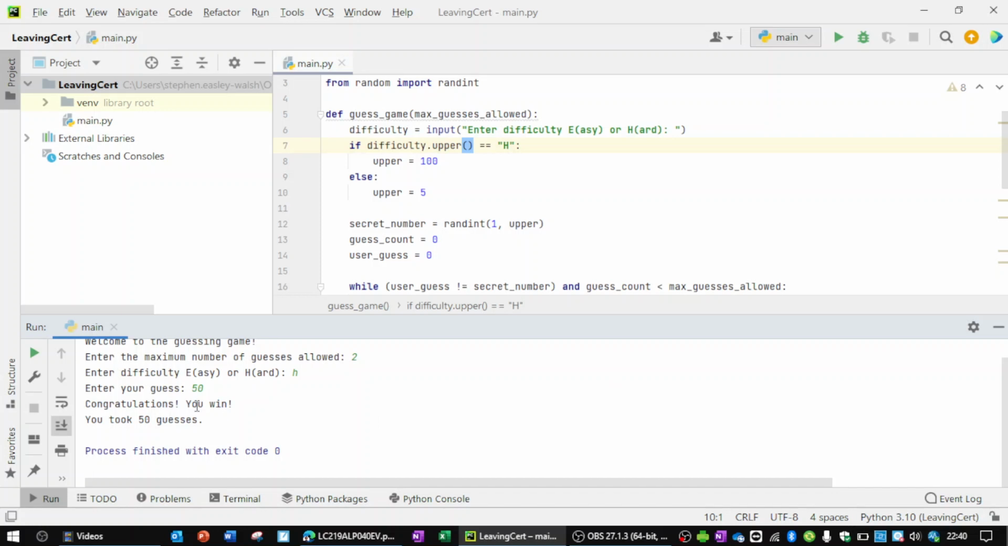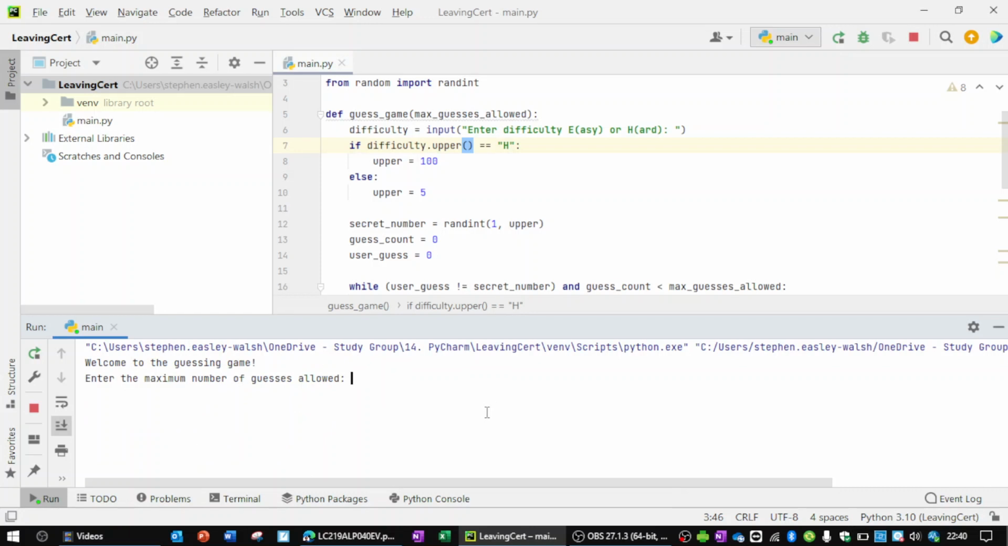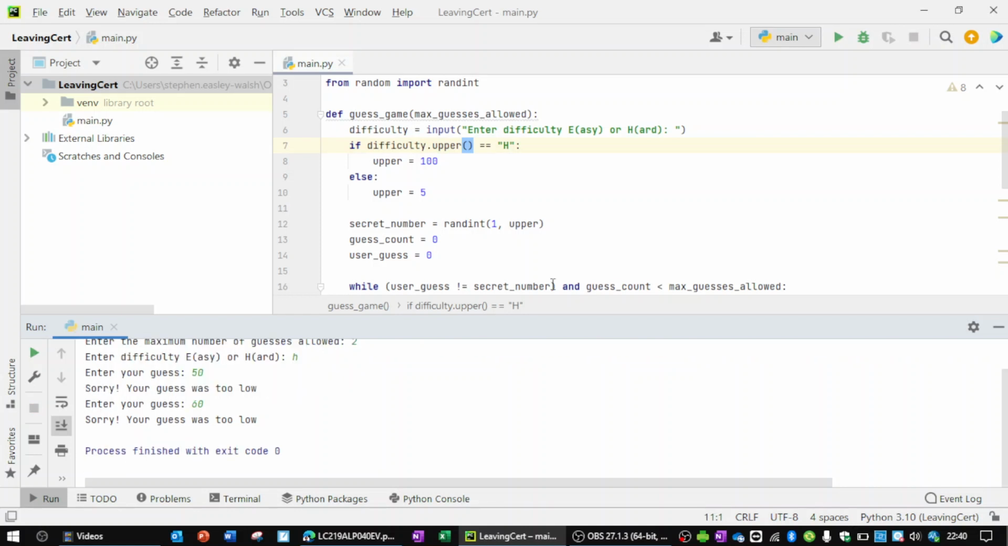I got it. 1 in 100 chance. That's amazing. 2, H, 50. Too low. 60. Yeah, still too low. Okay.